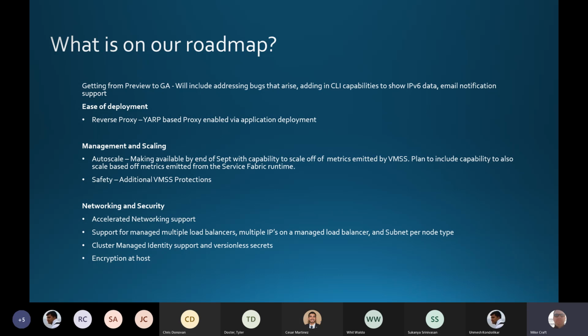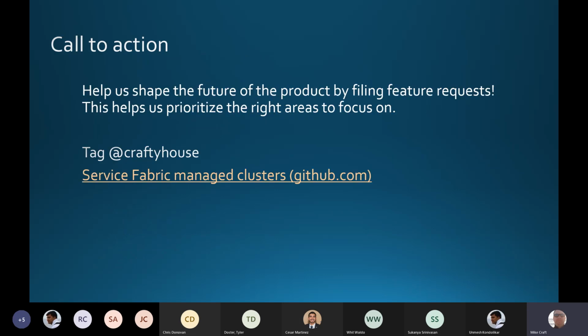So before I open the floor, just a call to action, everybody. I know we talk about this all the time. Please use GitHub. Please file features. Please tag me. This helps us greatly prioritize what people are actually wanting and needing, and helps shape the future of the product. So, thank you. I will shush. Questions, please.